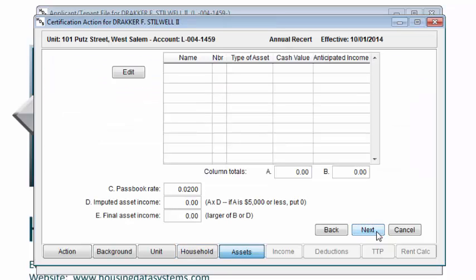This brings us to the Assets tab. This shows us a table of the current assets. If any of the assets are missing or incorrect, click the Edit button to take you to the Assets screen. If your housing program does not include asset income in the rent calculation, this table should be left blank. If everything is correct, click Next.